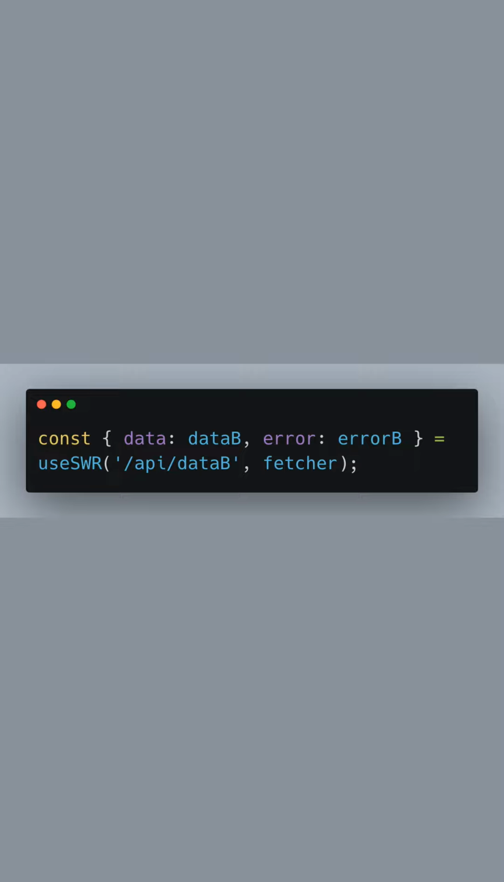In a similar fashion, we call useSWR again for the second endpoint, /api/dataB. Again, we receive an object with dataB and errorB. These calls are independent and will run in parallel, improving performance by not waiting for one to complete before starting the other.